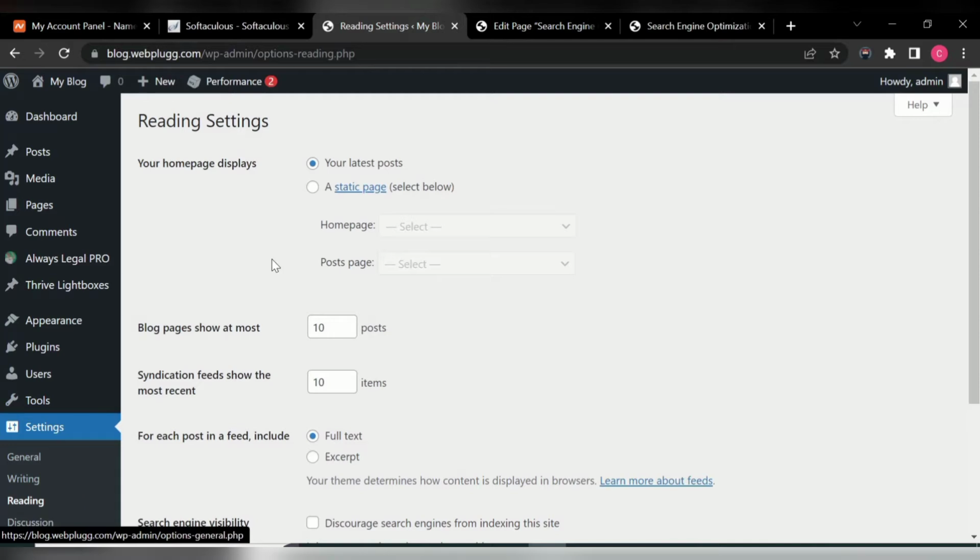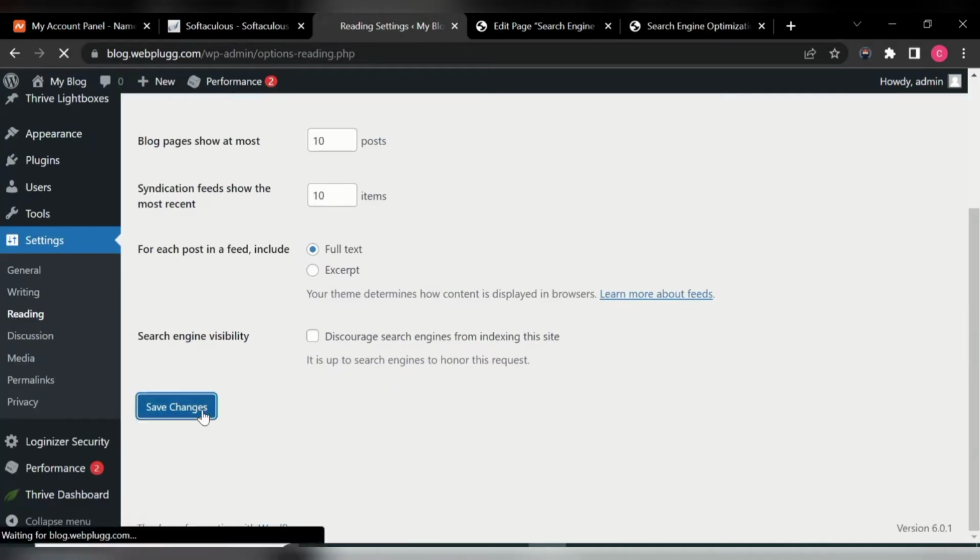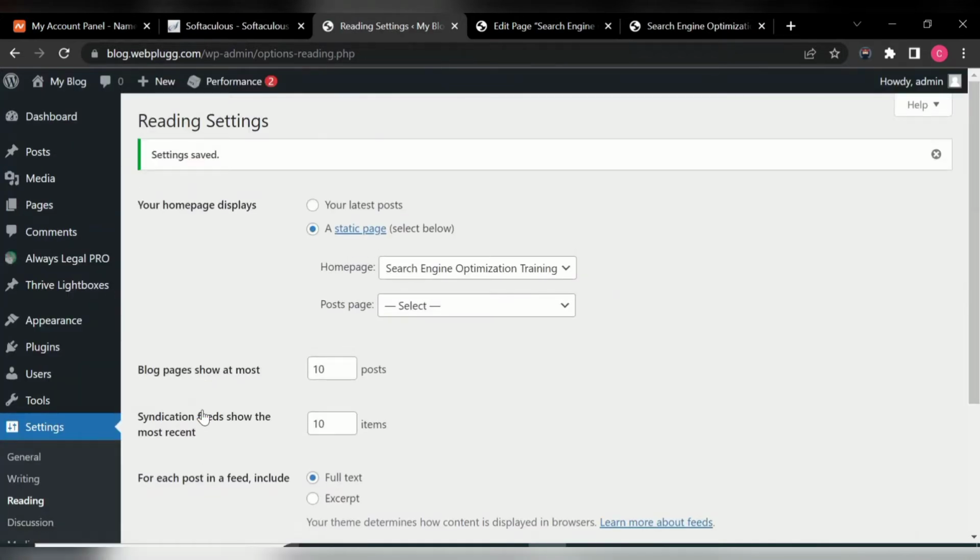So for us to do that, we are going to go to settings and go under reading. Under reading we are going to select static page, and then under home page we are going to select this page we created as our home page. So now I'm going to save changes, and you can see that it has been changed.